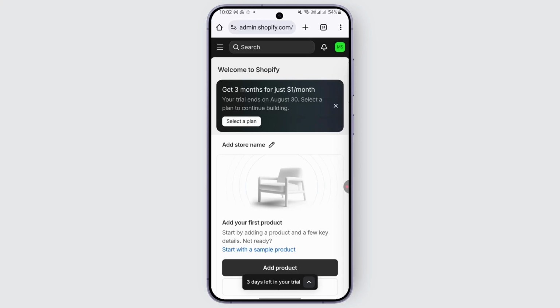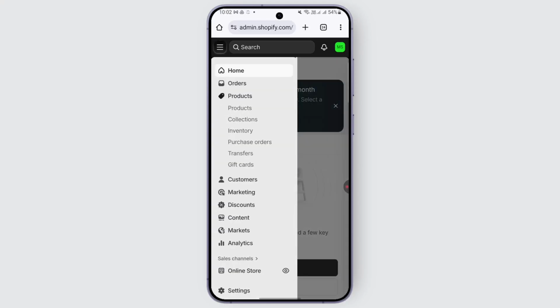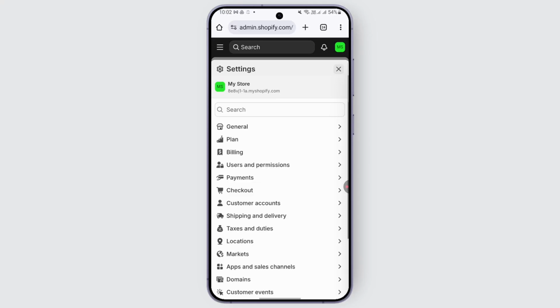For that, look out for the menu at the top left, tap on it, and a menu appears. From here, select the option called settings and open up the settings for your Shopify like this. Now, once you open up settings, you may look out for the option called payments. So navigate to payments and open it up.